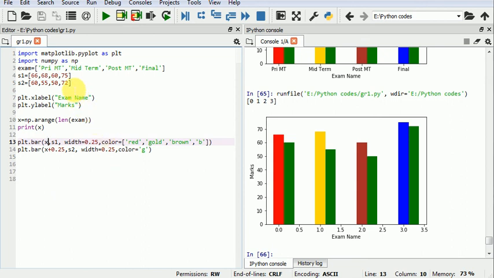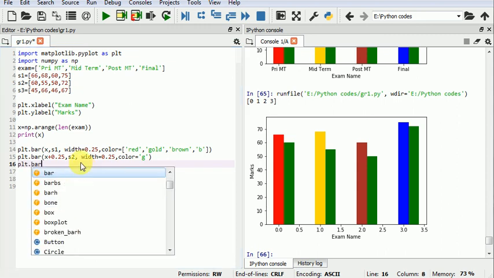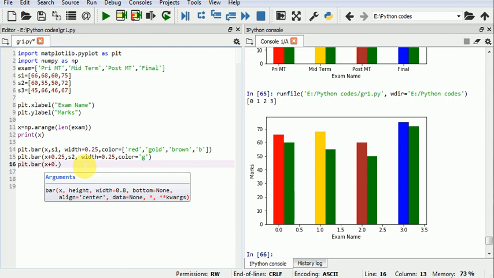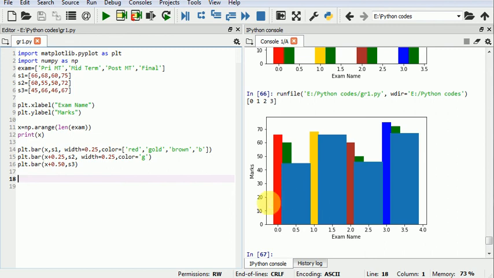Okay, like here I want to add one more student record, that's 45, then 66, then 46 and 67. Okay, this is S3. Now I am giving the same thing here, plot dot bar x plus 0.25. Already we gave here. Now we are giving here 0.50 comma S3. Okay, third one. Now see, that's the output.